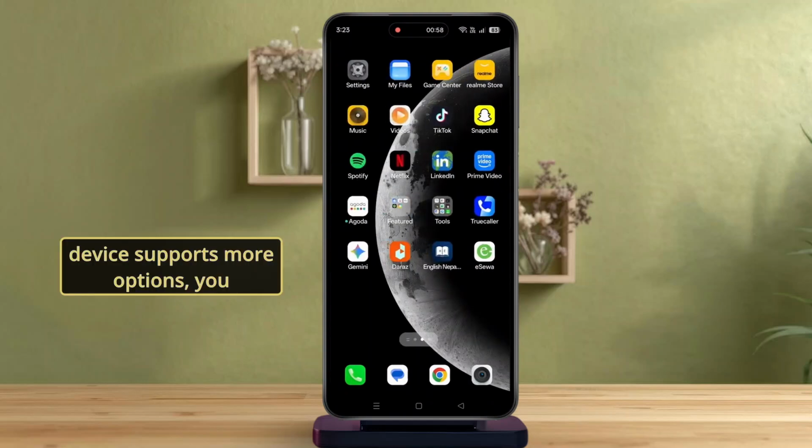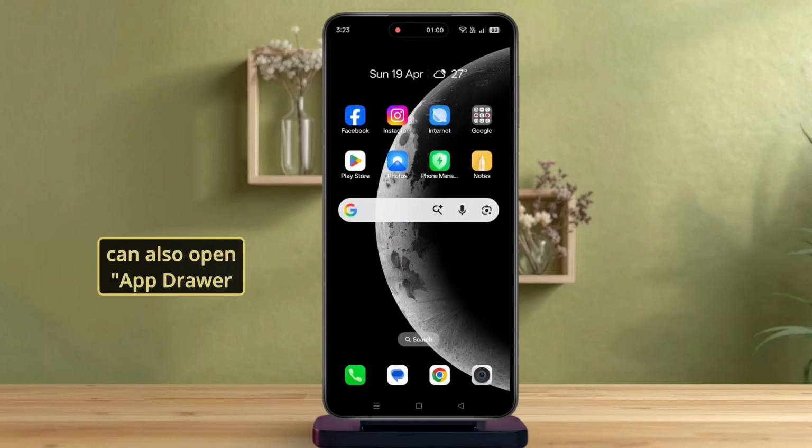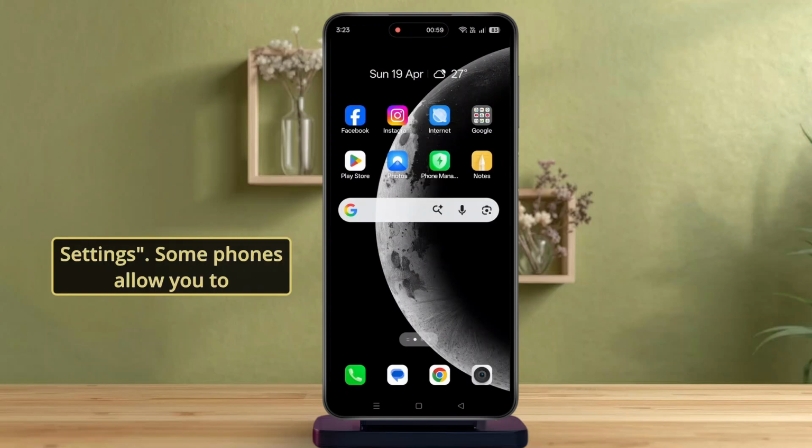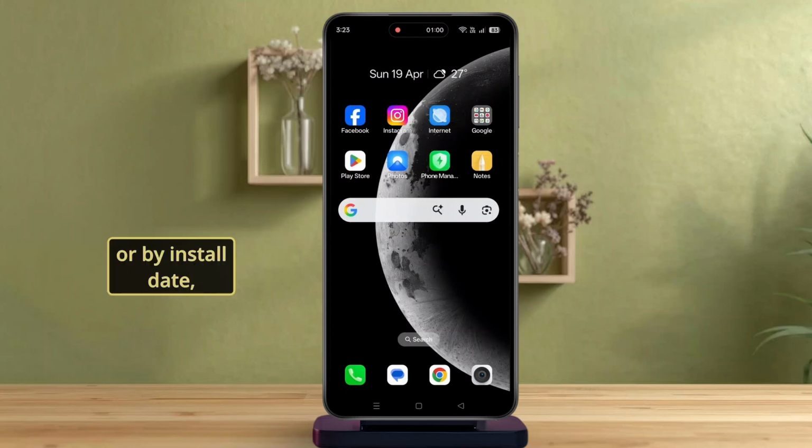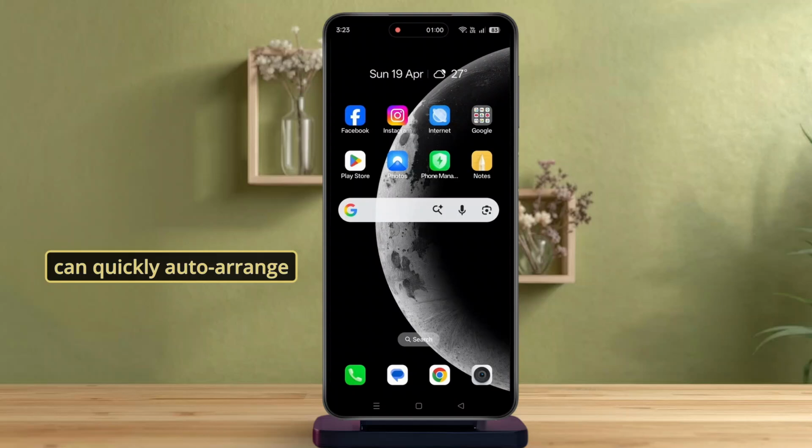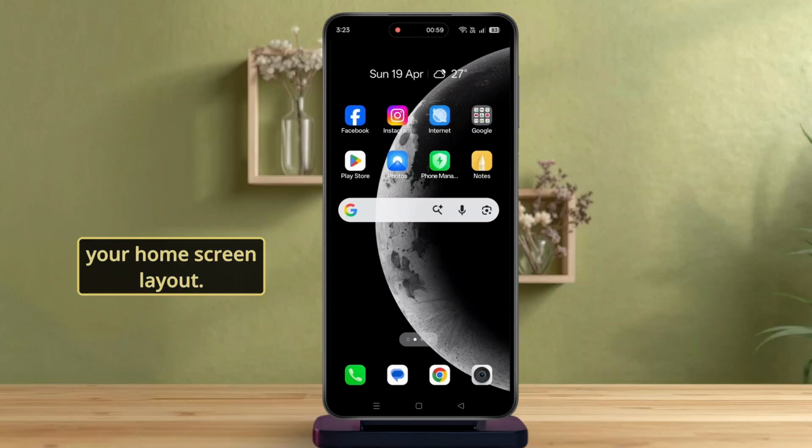If your device supports more options, you can also open App Drawer Settings. Some phones allow you to sort apps alphabetically, by usage, or by install date, which helps keep everything organized. So, yeah, that's how you can quickly auto-arrange apps on Android and fix your home screen layout.